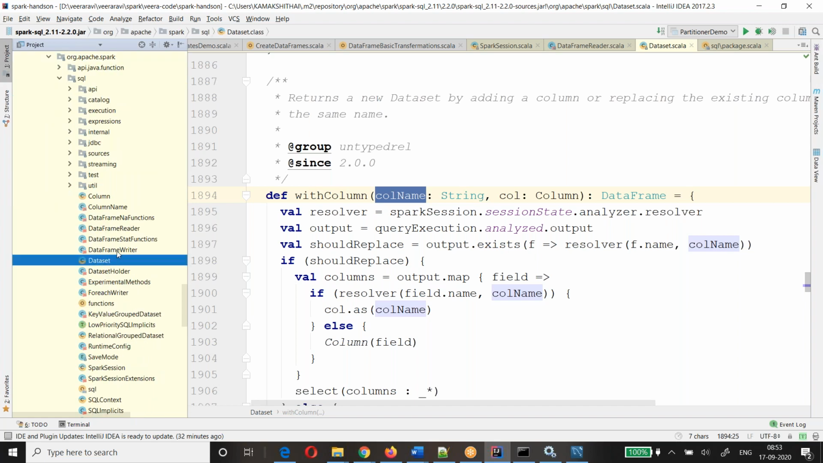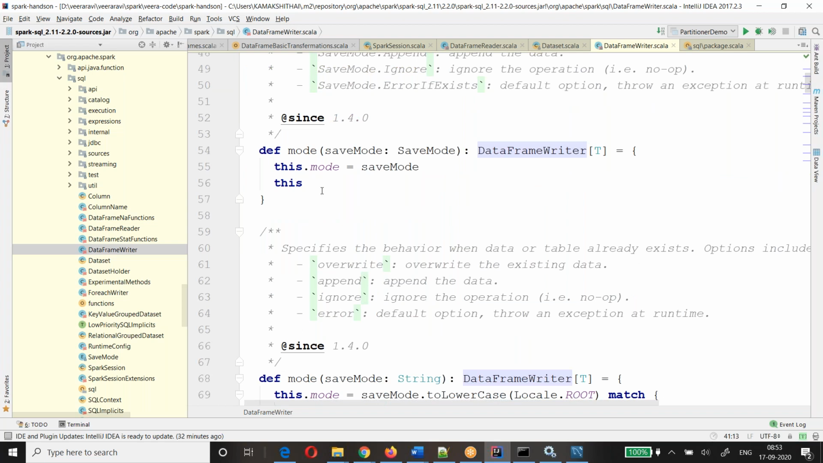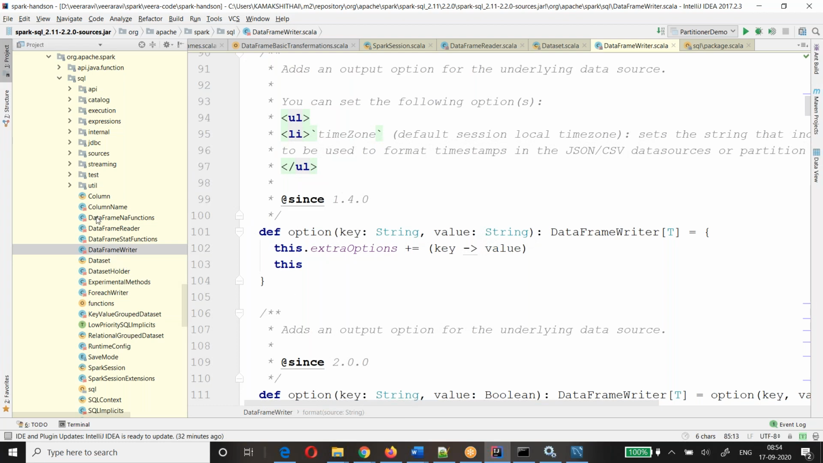So the dataset I have opened. Similarly, if you open the DataFrameWriter, you have some methods in here to write, right? These are all existing classes.